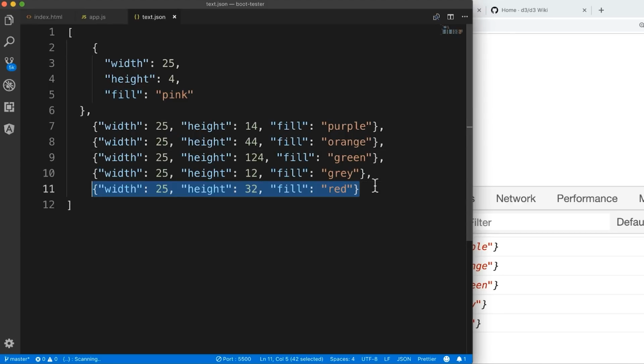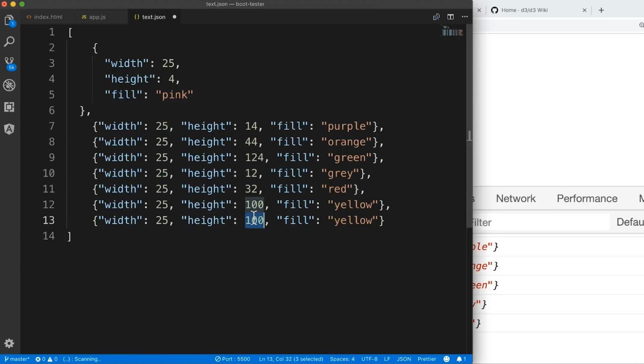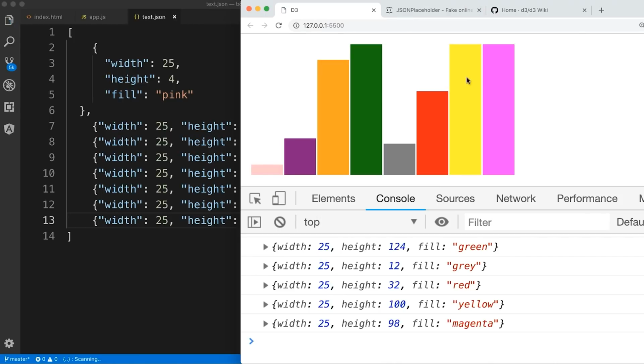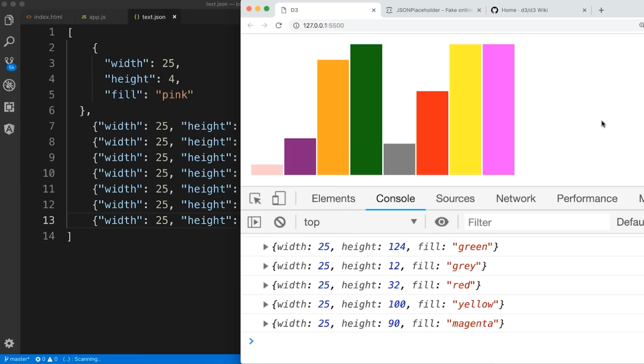Look at this. I can come here, copy this, 125 still. How about 100, and I want this to be yellow. A couple more. How about 98, magenta? If that's going to work, save. Look at that, it's working. This has the same, let's say 90. How about that? There we go.